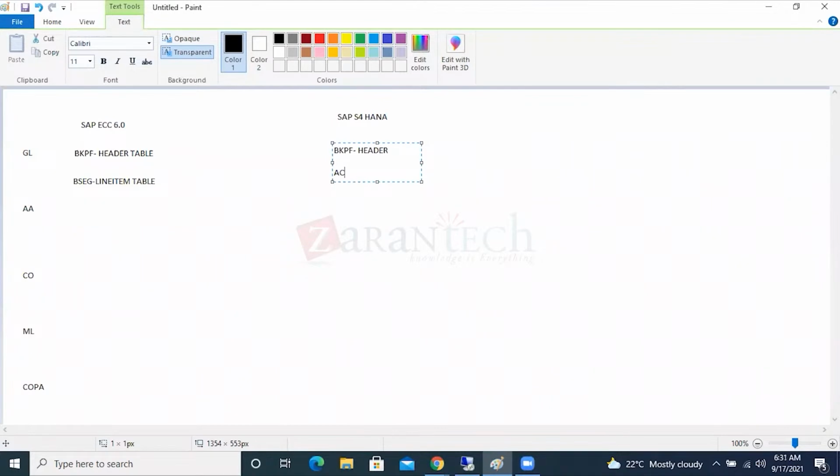Now today we are talking about the ACDOCA table. That is a new table called the Universal Journal Entry Table. From today onwards, this is the new line item level table in our SAP S4HANA. We call it the Universal Journal Entry Table.